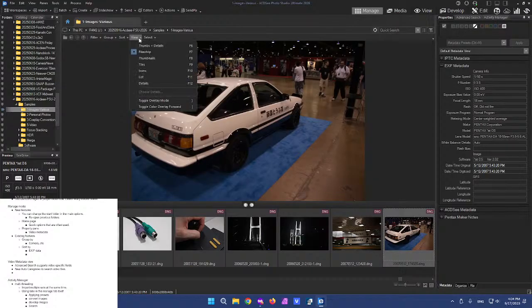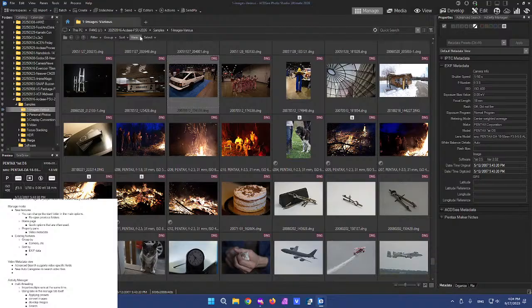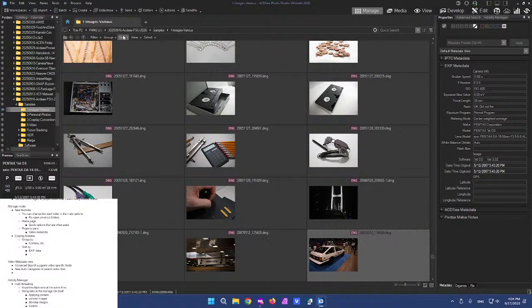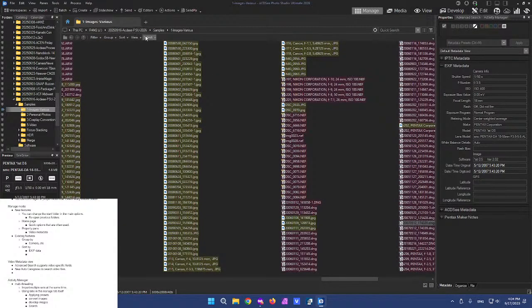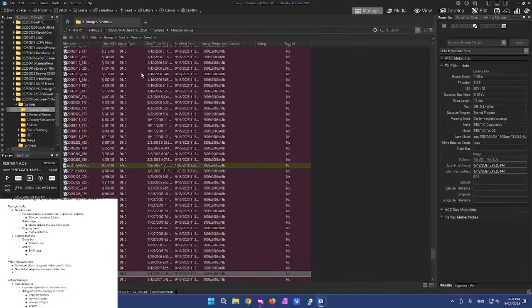There's a bunch of different views, of course. Thumbnail view. Tiles, icons, list, details. Assume you can change these. Yeah, you can change the details.